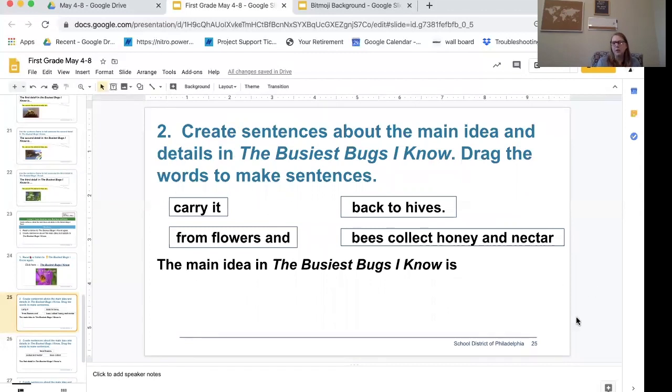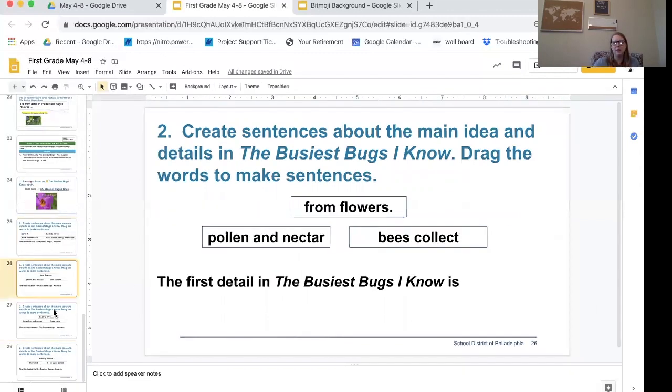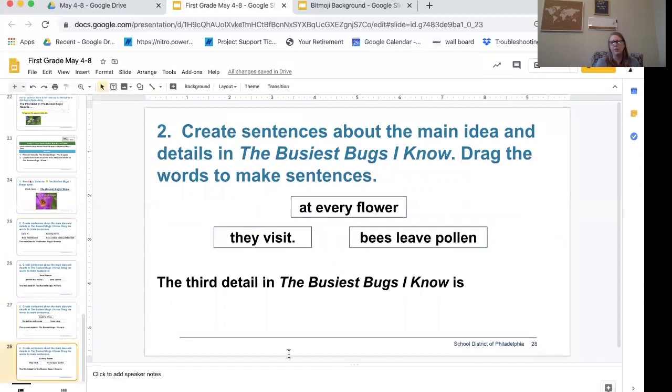Choose the best answer. The main idea from The Busiest Bugs I Know is, okay, bees collect nectar and honey. I'm going to grab that box, click on it, and I'm going to pull it down into the bottom of the slide. Okay, and there's a couple slides where you can complete the sentences for me.